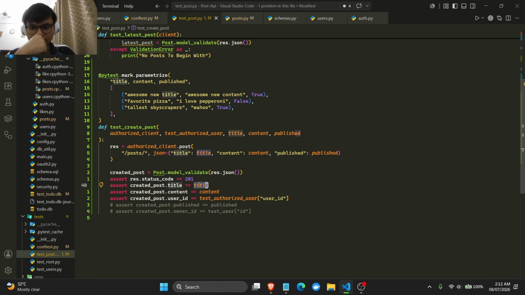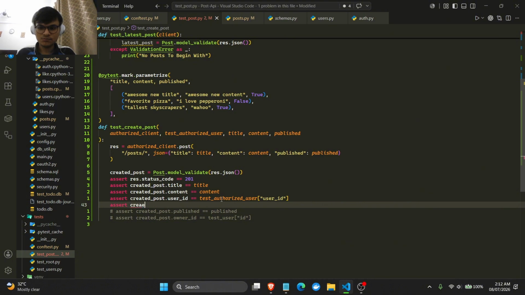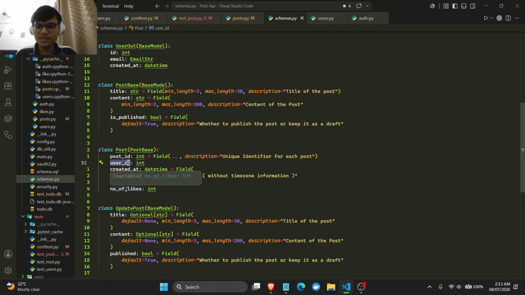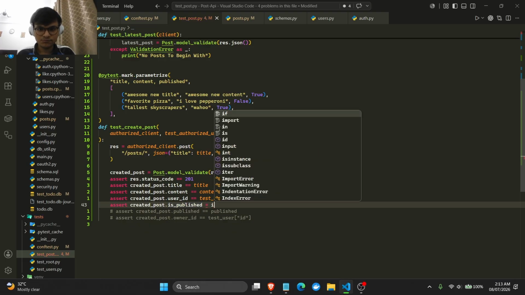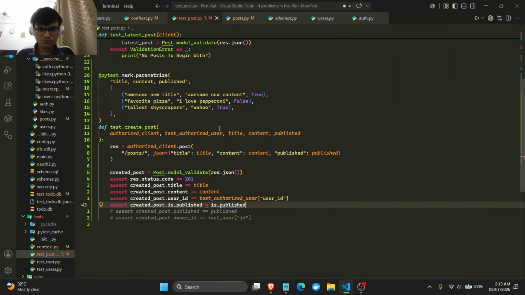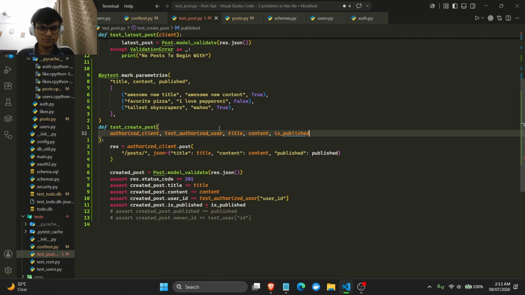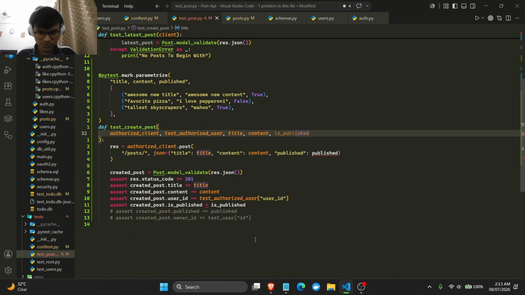Res title is equal to title. If I check the schema, if it's published, it should say is published. Let's come here and since is... invalid syntax, I knew it. My bad.